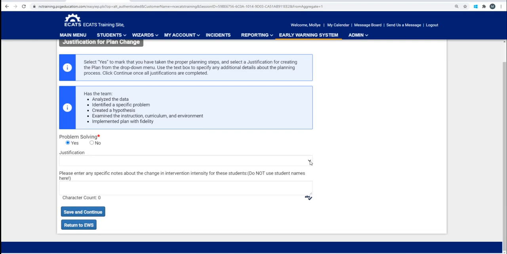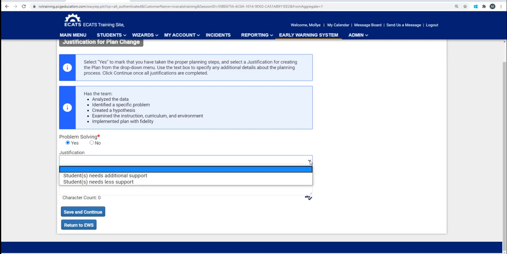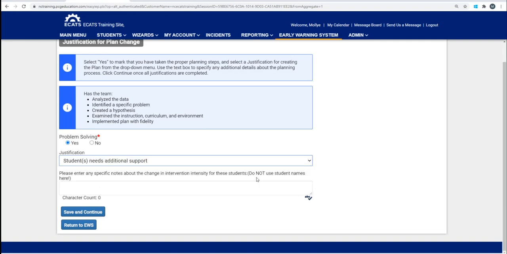Next, you're going to click on this drop-down arrow under justification and either choose student needs additional support or students need less support. And then if you have any pertinent notes that you want included here that are relative to the change in intervention intensity for these students, you would include them here. But you would not include any names of students in this section. Next, click Save and Continue.